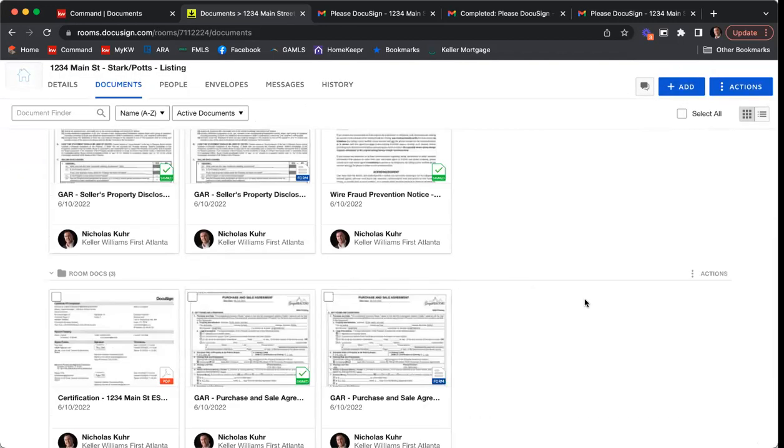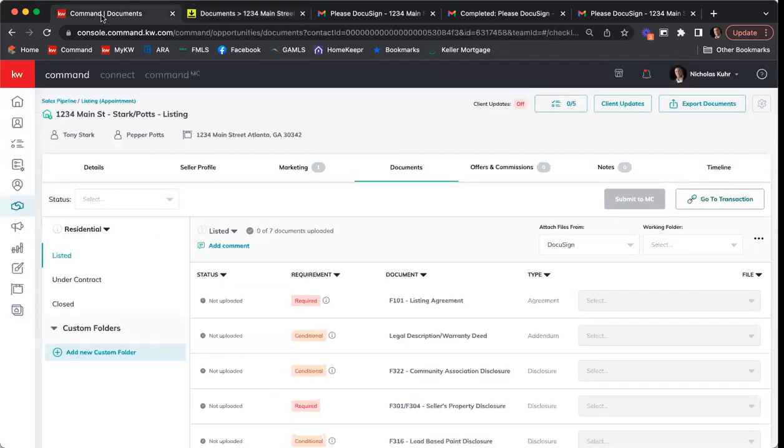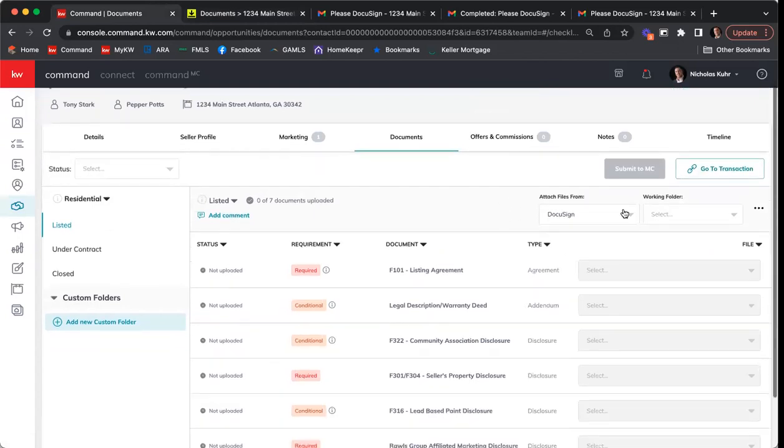It'll just be there. So now that I have all of my signed documents, I need to go into Command and upload these to send to Lynn and Alita for compliance review. The way that I'm going to do that is I'm going to come back to Command, and then I have my listed folder. The system is going to let me attach folder files from, it's going to default to DocuSign, but if I wanted to upload things directly from my computer, I could just click manual.